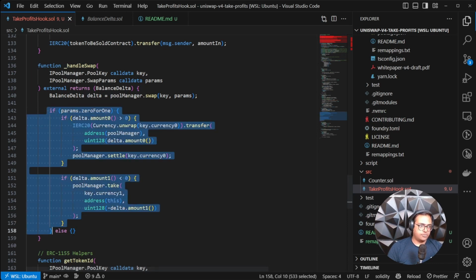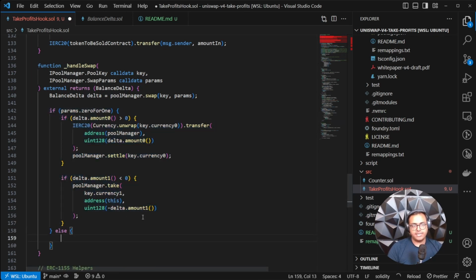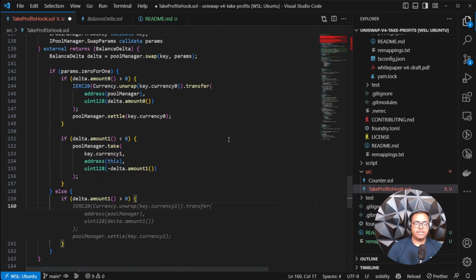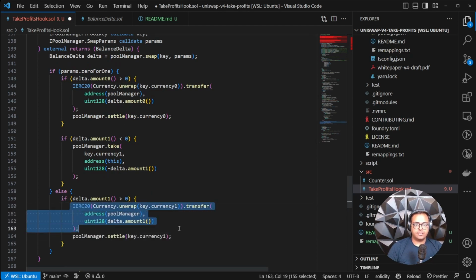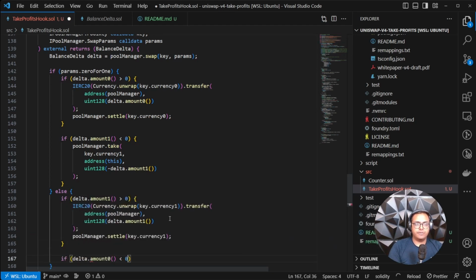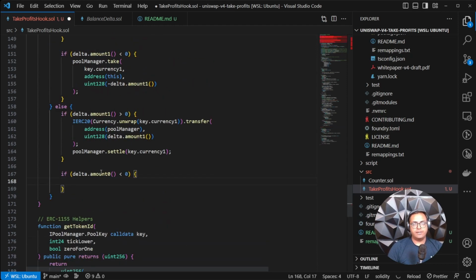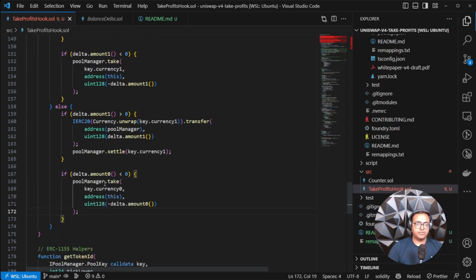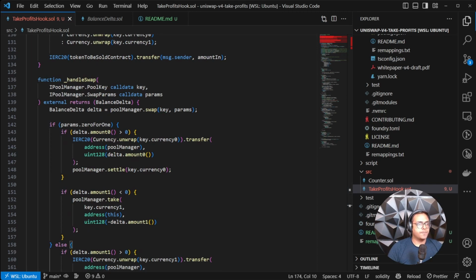So this is all for the 0 for 1 swap. The other side is pretty much exactly the same. If it's a 1 for 0 swap, in that case the amount 1 delta will be greater than 0, because amount 1 is where the balance will be increased in this case. Similar to that, we do an ERC20 transfer and we settle it, and then the delta for amount 0 will be negative in this case, and we take currency 0 from the pool manager. And once this is all done, we return delta to whoever called the handle swap function.